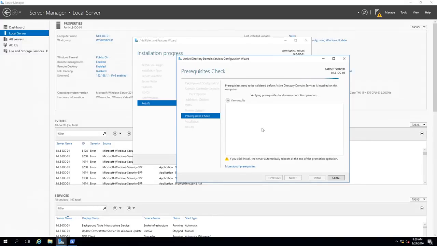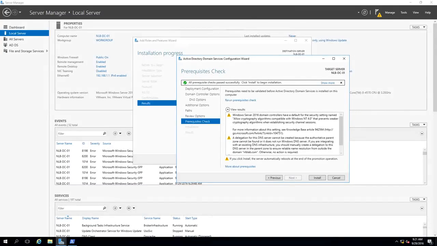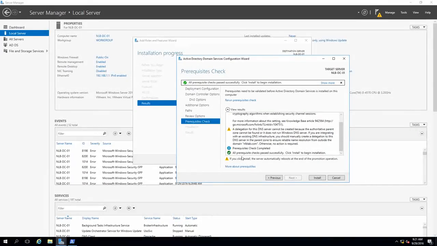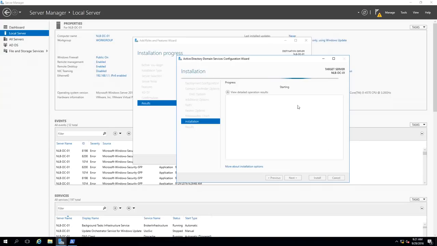And again, it's going to perform a prerequisite check. Okay, although I have a few warnings, it's saying that all is good and I can continue with installing and promoting my first domain controller. So I'm going to click install and I'm going to pause the video right here, and I'm going to continue when the wizard is done.